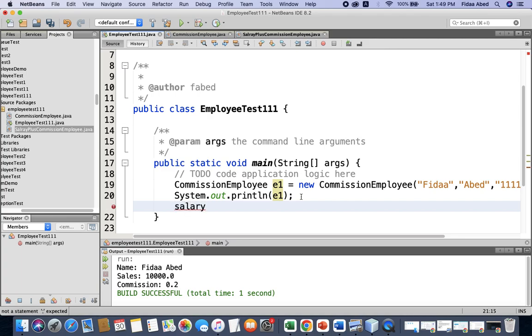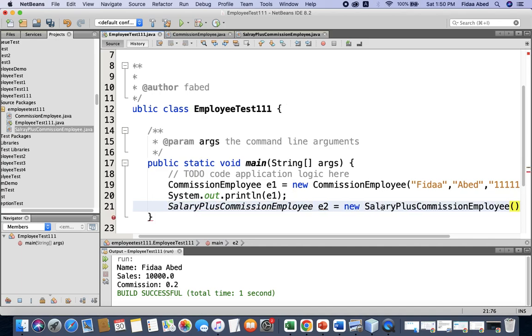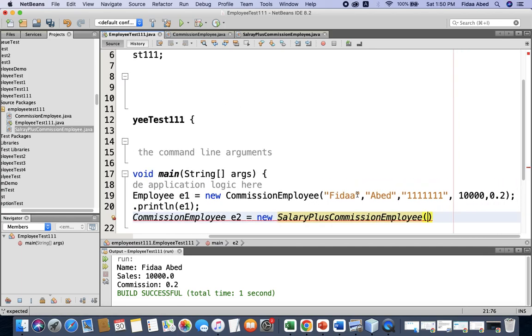Let me make an object from this. SalaryPlusCommissionEmployee, with capital letters, E2 equals new. Let me copy this name again, and then now I have to give not 5 values, but 6 values.